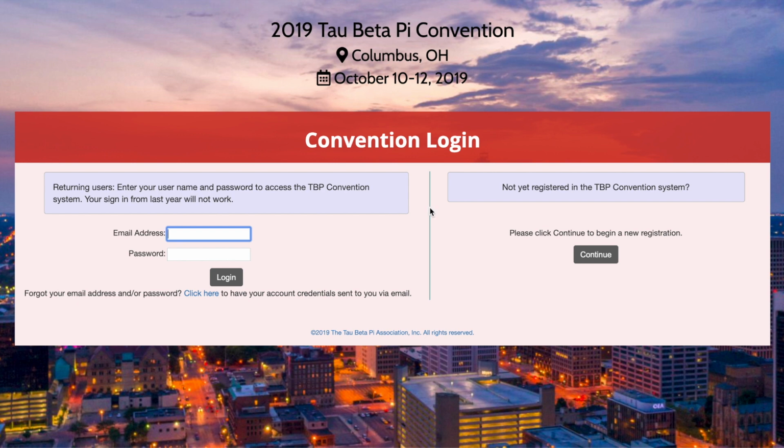It is important to note that you cannot use your account from last year, so most of us will have to create a new account. To do so, we're going to start by clicking the continue button here on the right.